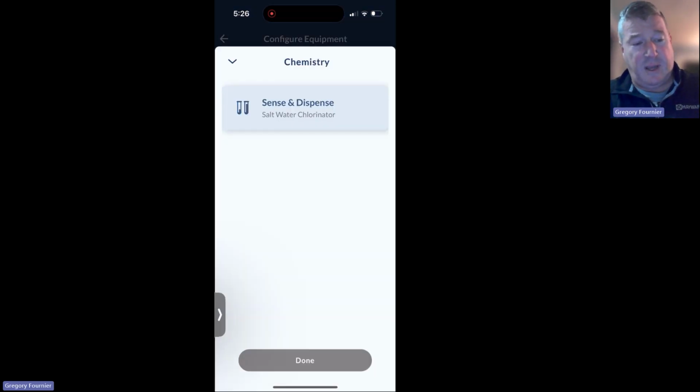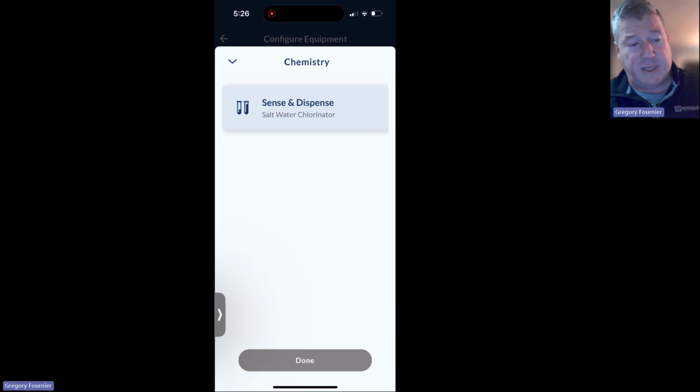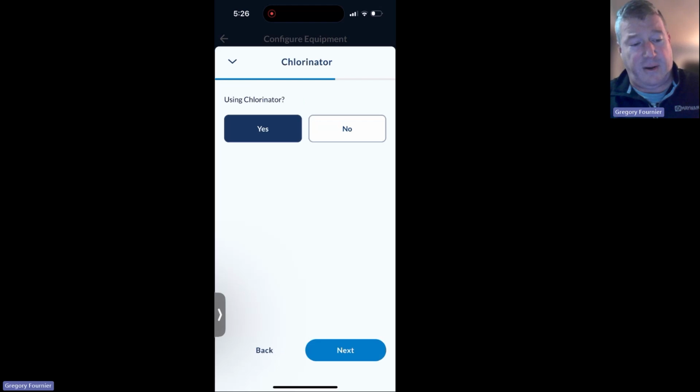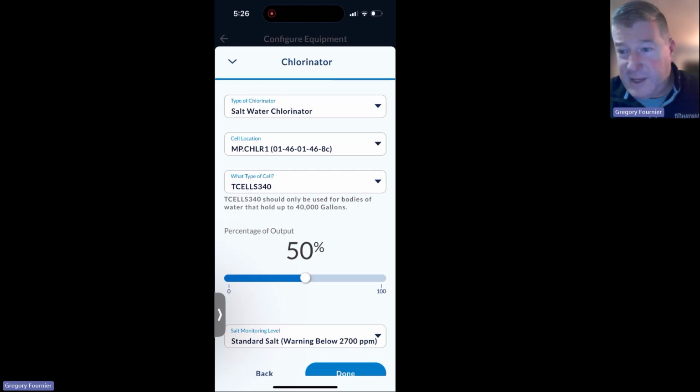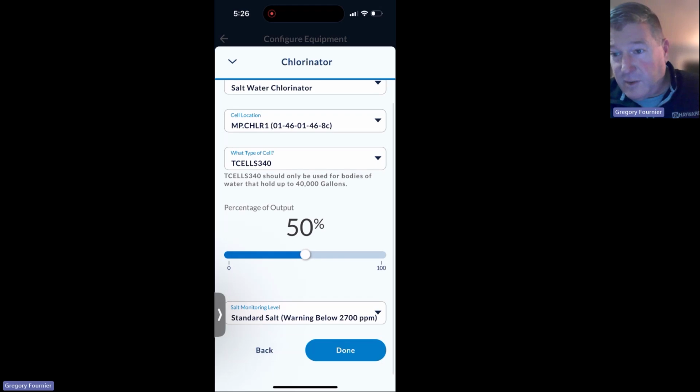For chemistry, I'm not using sense and dispense. I'm just going to use a salt chlorinator. So it's going to say no to sense and dispense. Am I using a chlorinator? Yes. Where is it located? Because there's a default location for it. So I'm going to say that it's the default location. It's T-Cell, S340 cell, and I'm going to use standard salt. You can also use low salt.